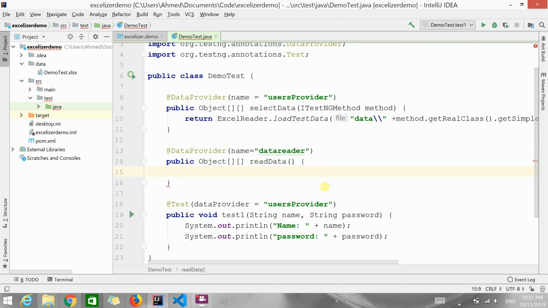Okay, and now inside the Excelizer there is a class called Excel Reader. This class has a single method responsible for loading data from an Excel sheet into our test methods. It takes two parameters, as we can see. The first one represents the path to our Excel file, and the second one is for the Excel sheet.